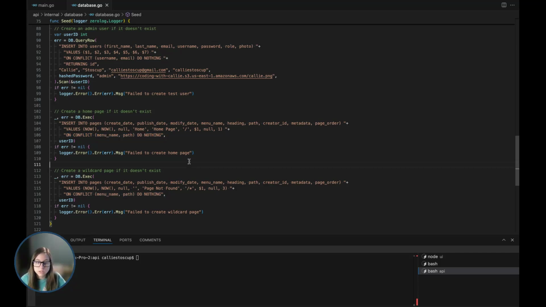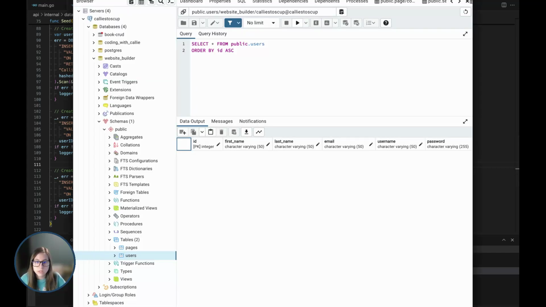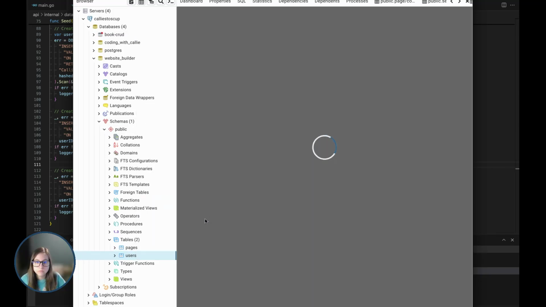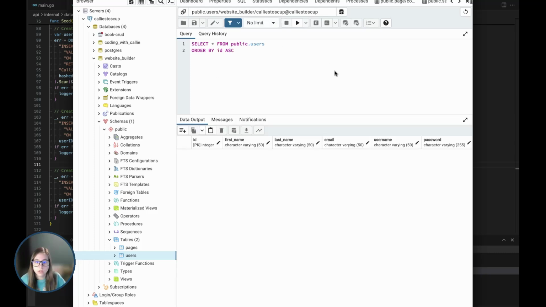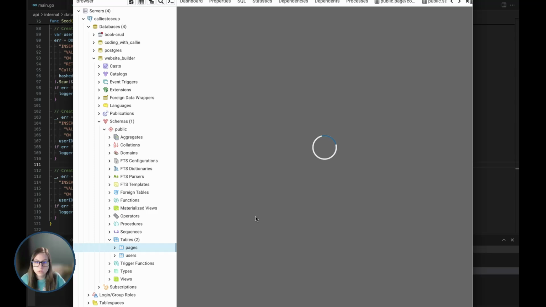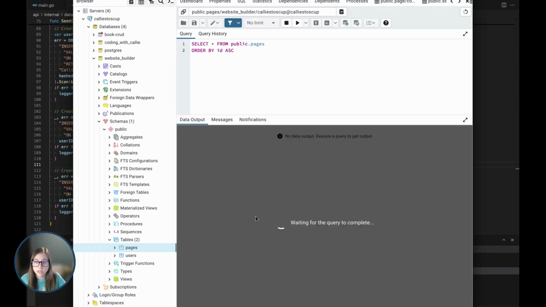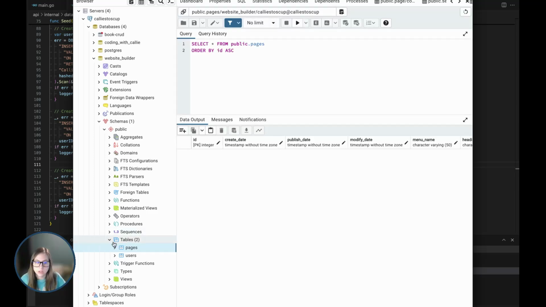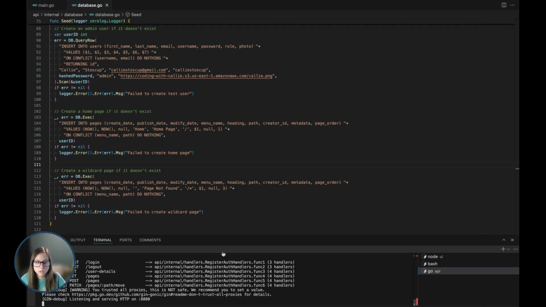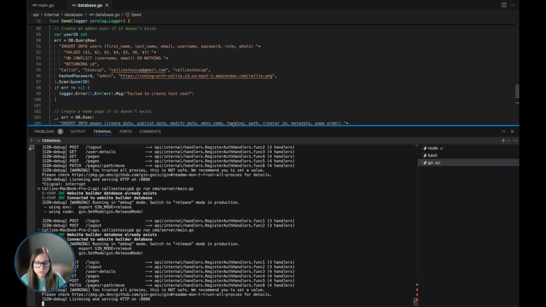All right, let's go ahead and take a look. So the first thing that we're going to do is look in our database. You can see we have a users table, and if I view the data, there's nothing in it. And if we go and look at our pages table, you can see that once again, there's nothing in it. All right, let's start up our API and see what happens.